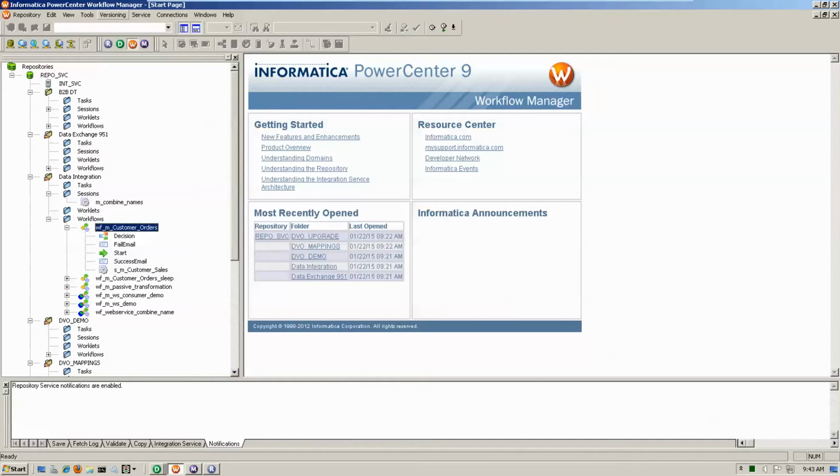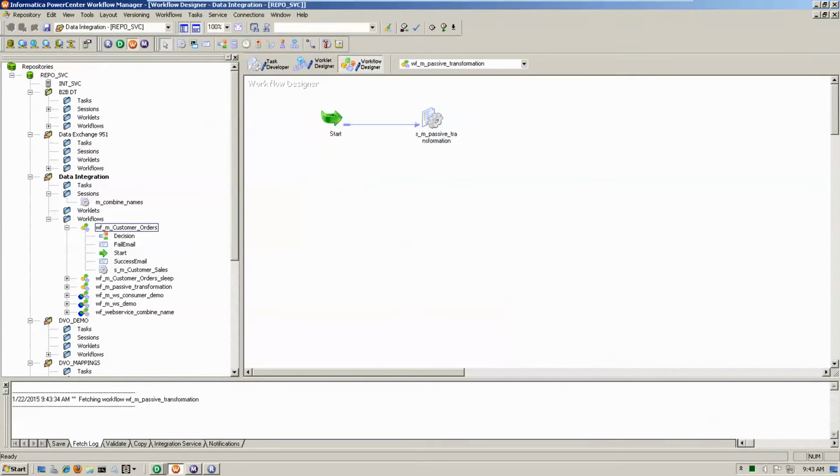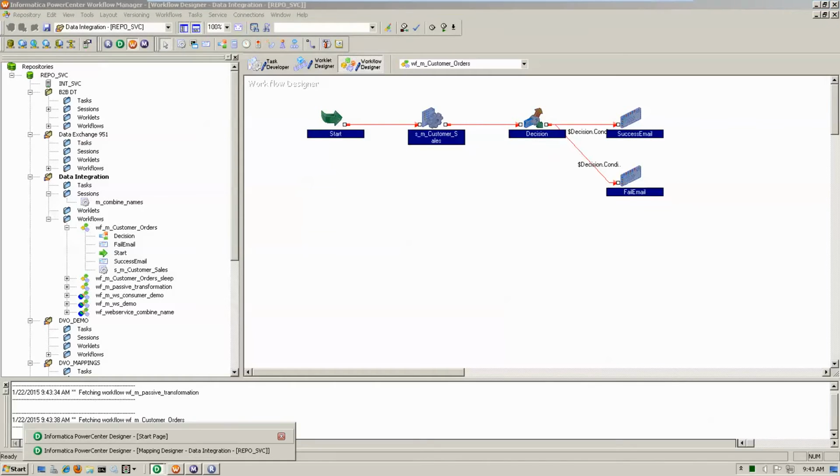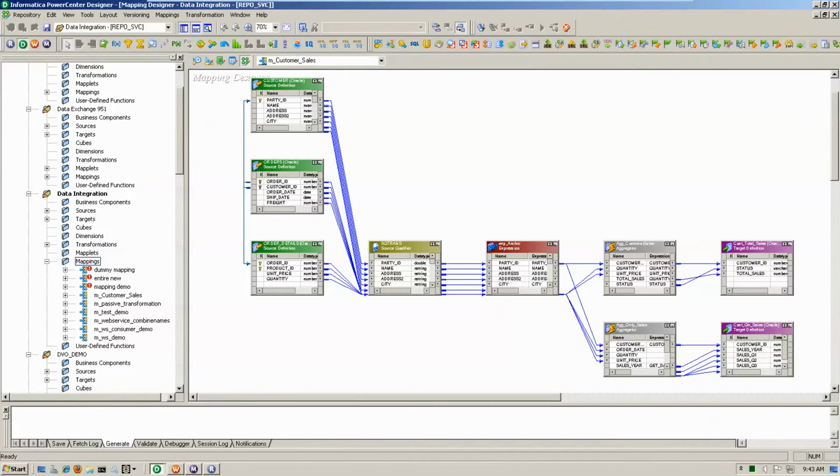I'm going to the tools, workflow designer. So what it basically does, I'm moving this. So this is the workflow. WF_M_customer_orders is basically a workflow, meaning how I should execute that mapping which I developed in the PowerCenter designer.